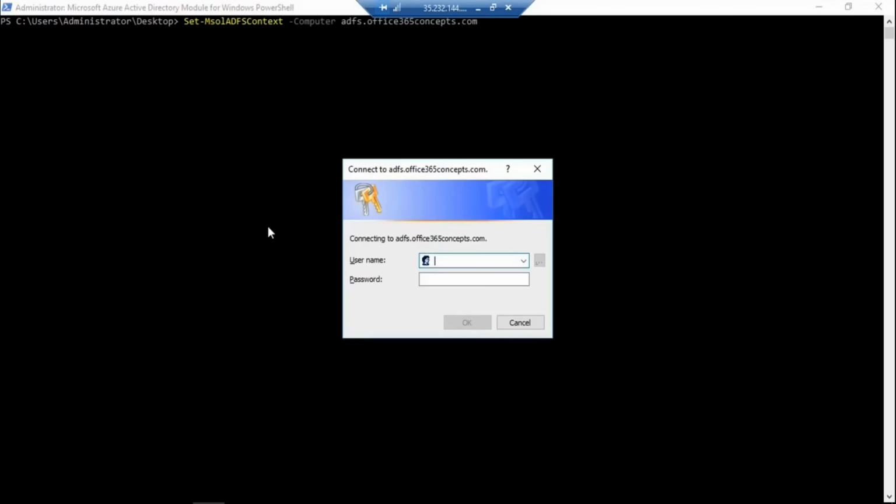So now I'm connected to the MSOL service, and the first command that we need to use is Set-MsolADFSContext -Computer, and here we will type the FQDN of this particular server. It will ask you for the credentials of the admin who is currently logged in. So I'm logged in with this one.